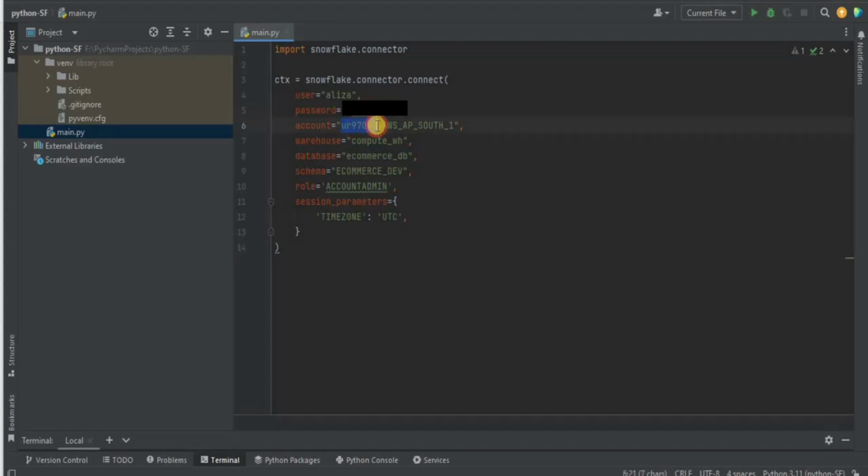And for the account value, firstly you need to pass your account ID, add a dot, and then you have to place the region of your Snowflake account. Next, you have to provide the name of your warehouse, the database name, the schema in which you have to access the data. Then you have to define the role. The role can be either sysadmin or the account admin. I'm going to use account admin. You can use sysadmin as well. And then we have to provide the session parameter, which is going to be the time zone.